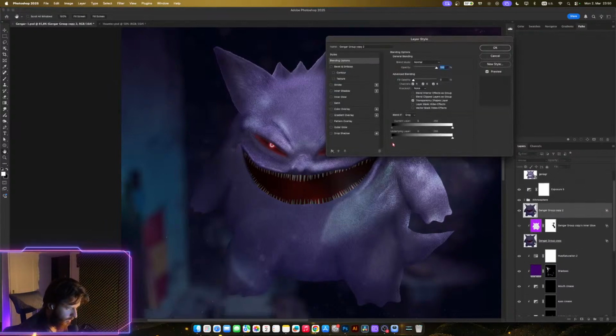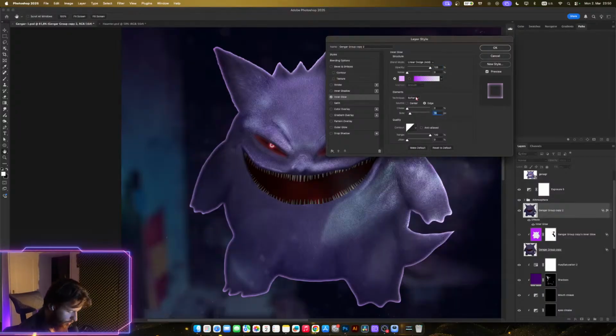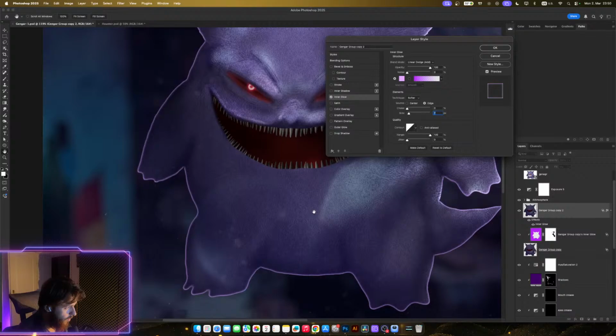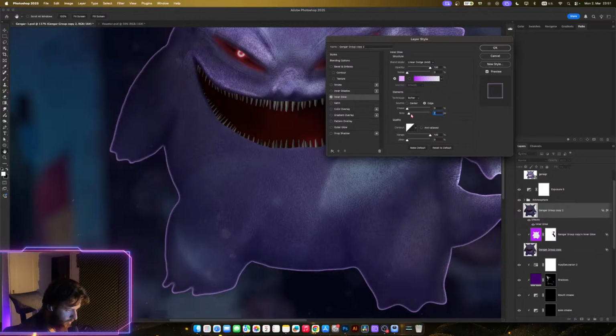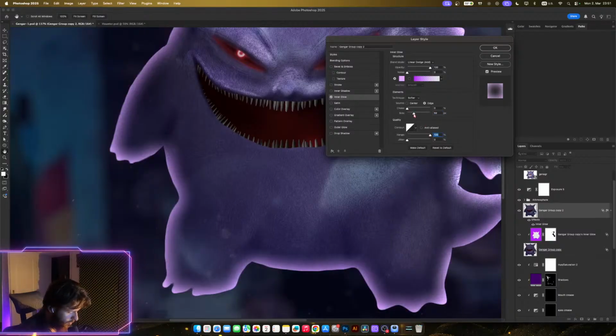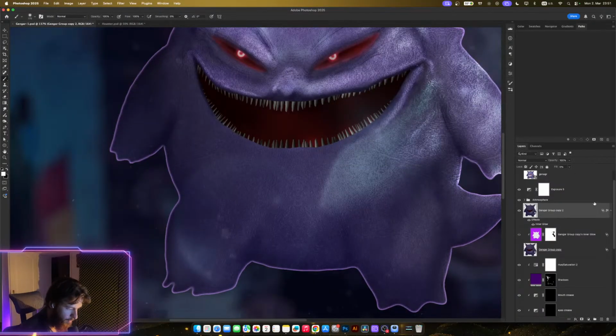Then let's do this again. Let's go to Inner Glow. But this time, let's use a very bright, almost white. Okay? Let's use that. And then I want this to be even more on the edge. Right on the edge. You know, something like that. Maybe even, let's see. Do it like that. Let's press OK.